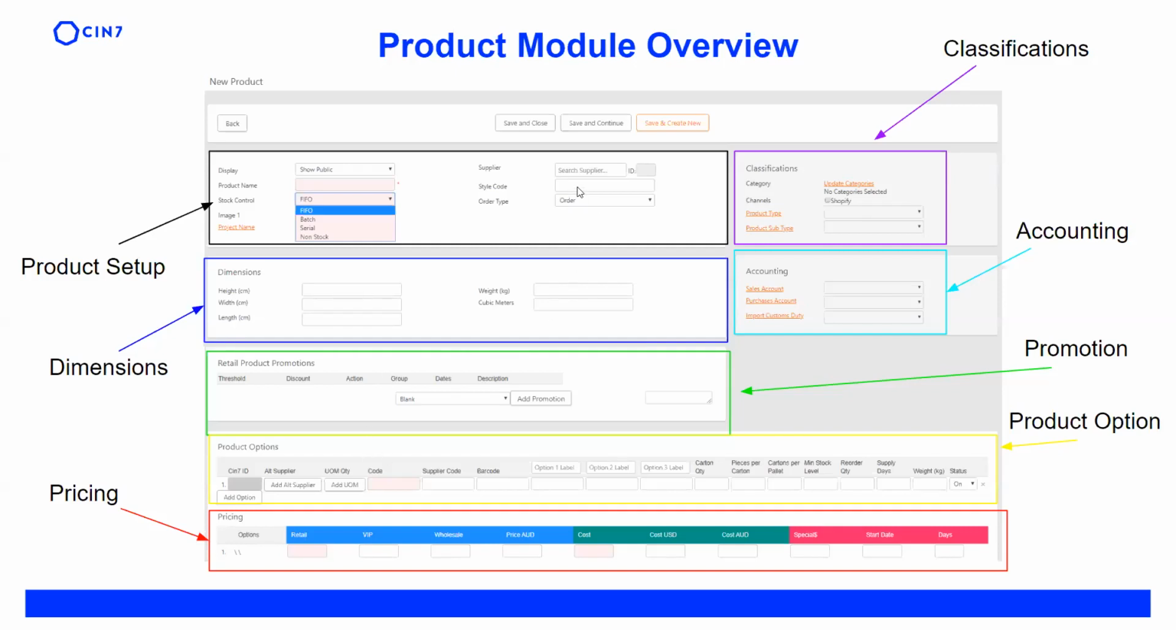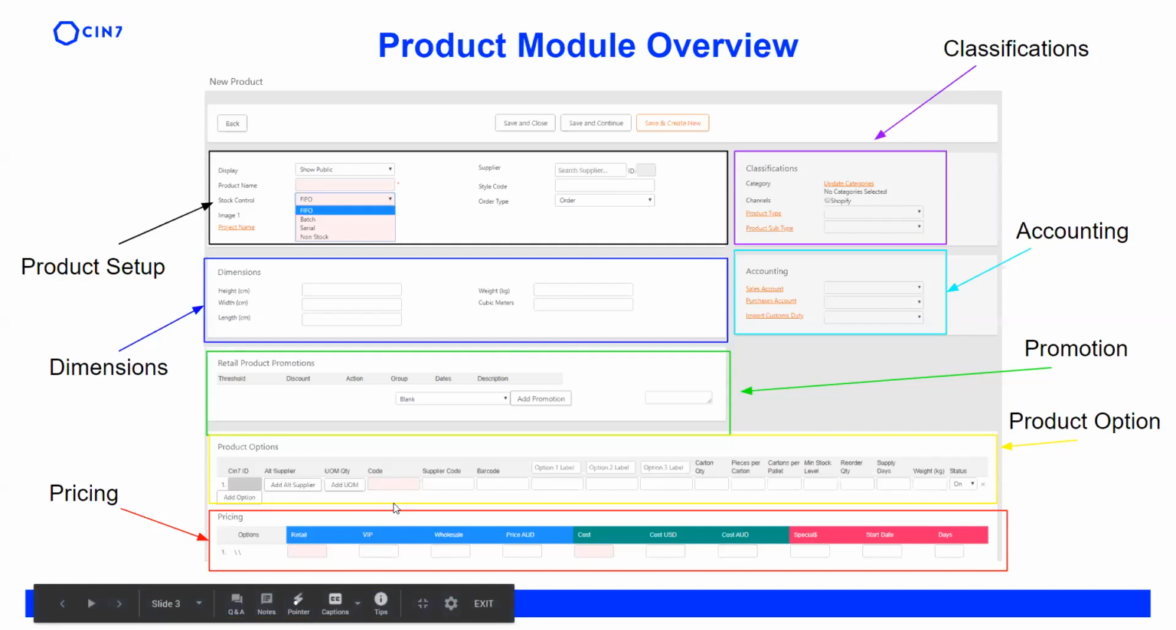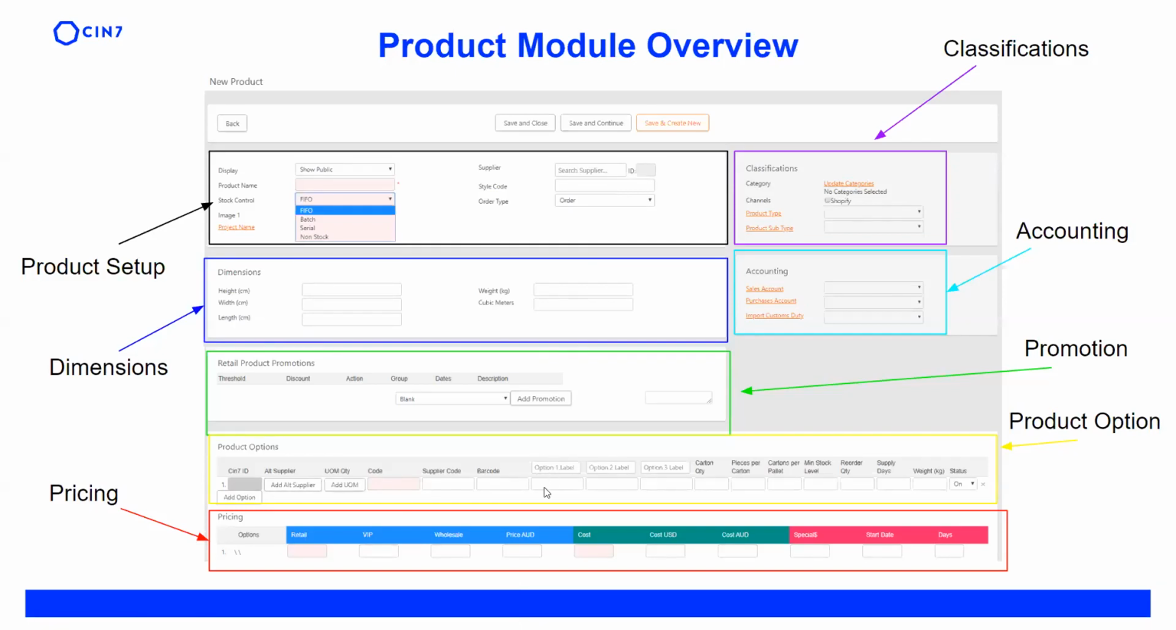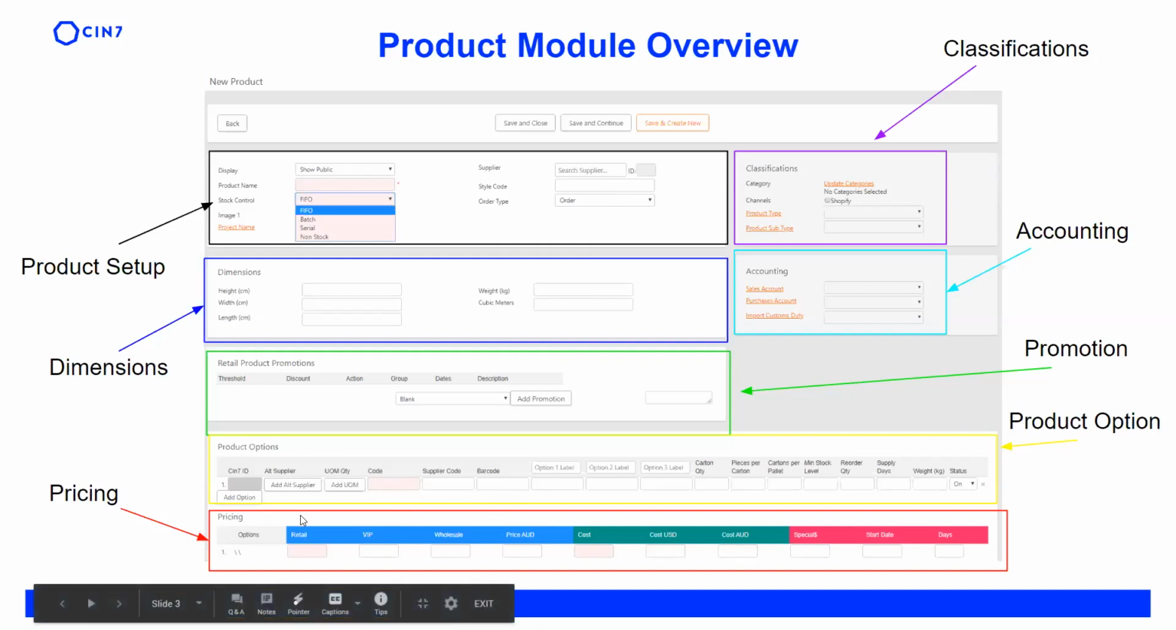So you can set up just iPhone as a style code. And then, for example, say that I sell in different colors, you'd have iPhone white as the code, iPhone black as the code, etc. And you can have option 1 to label them. So you can actually do these customizations within Cin7, and you can just do it within the product options. You just need to press add option to add more. I'll be showing you that in the demo as well.